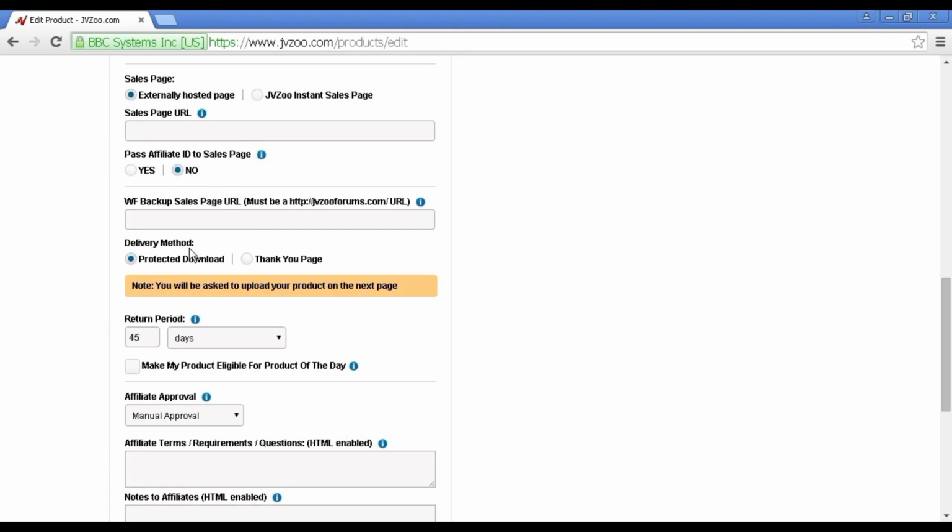Then you've got the delivery method, and you can have either a protected download or a thank you page. It's a good idea to have a protected download because that means that jvzoo will actually host your product for you. And if you've got something like, say, a video product that's going to take up a lot of bandwidth, then it's a good idea to avail yourself of this service. Then we have the return period, and you can set the number of days. As a rule of thumb, the longer you set this, the less likely you are to get returns.